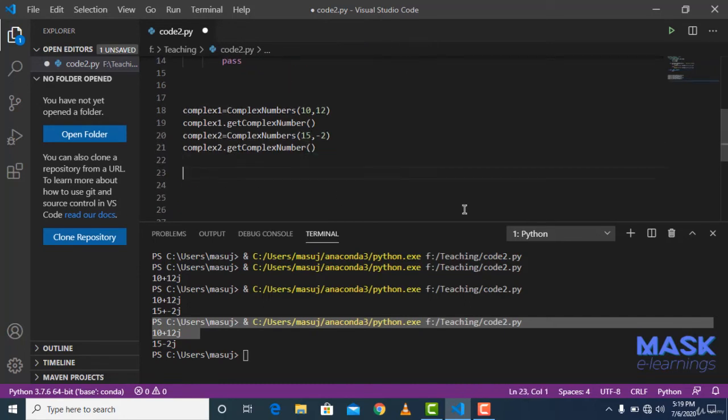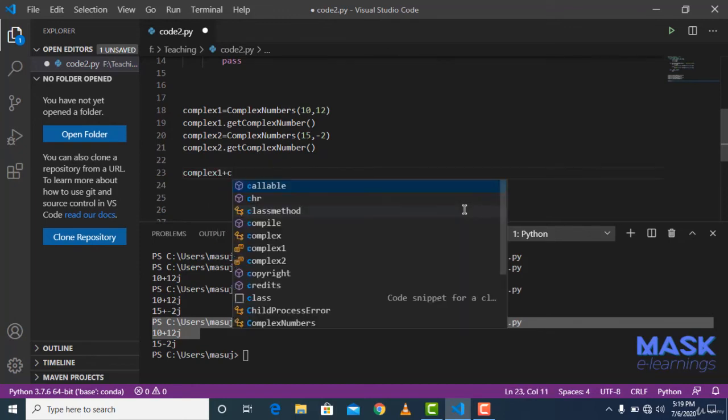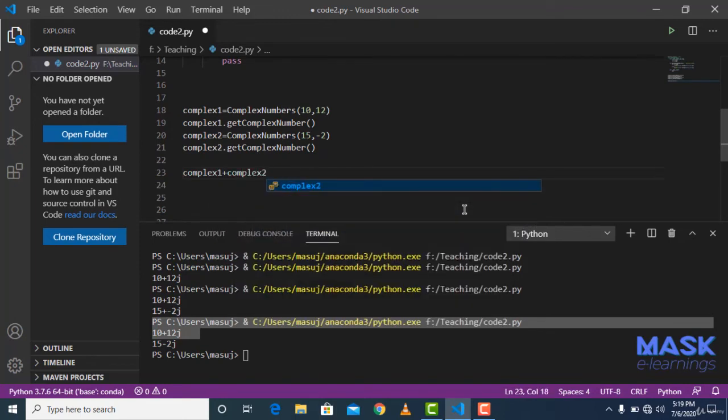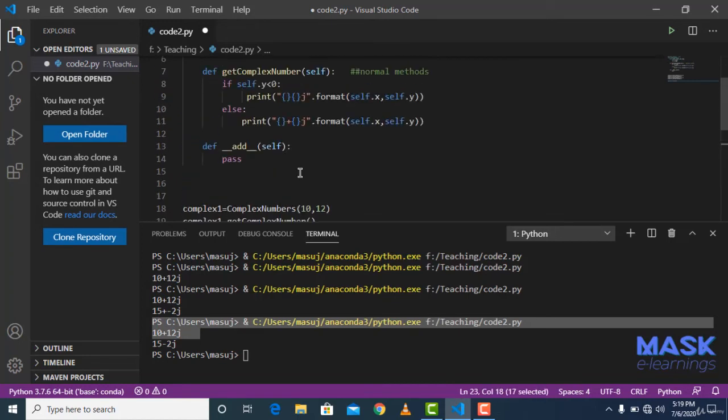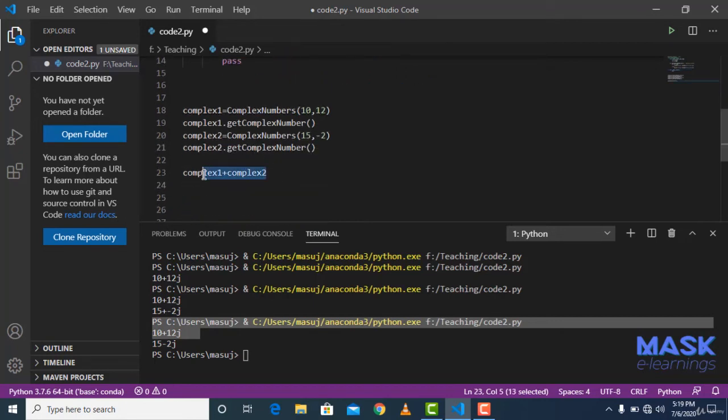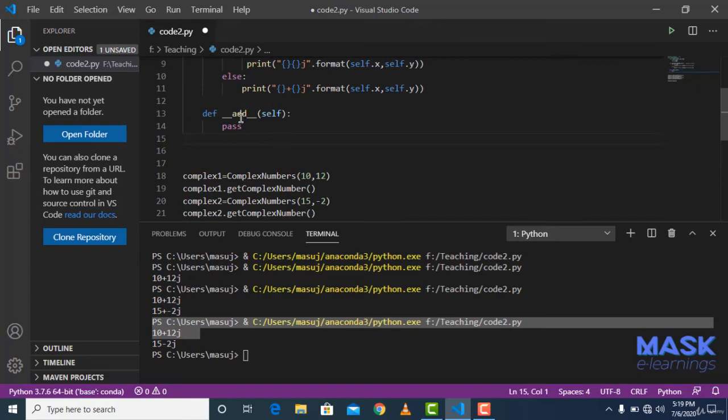If you want to call add, you can just do it like this: complex 1 plus complex 2. You can use two objects. Just note the plus sign alone. If you execute the statement, it will call the __add__ method. That's why it is called a magic method. I'm not mentioning add here, but if I say plus, this will definitely call the add method. That's the speciality of the double underscores.